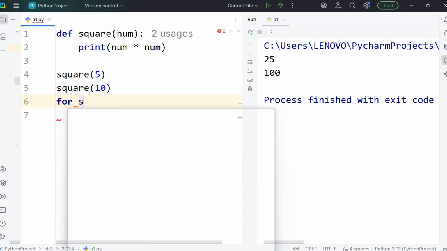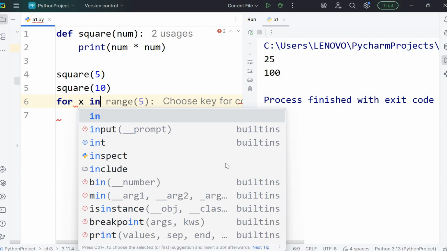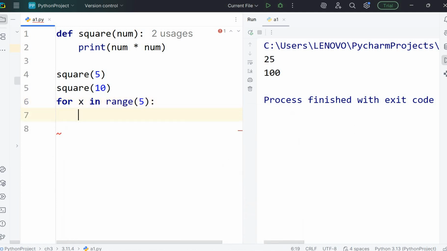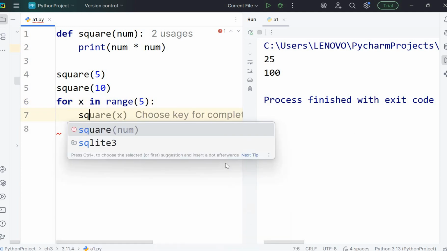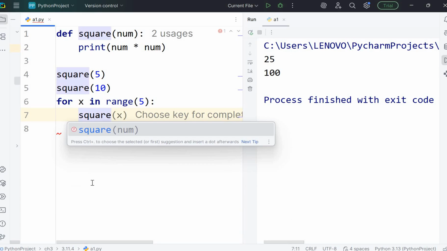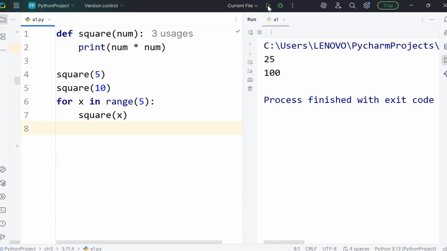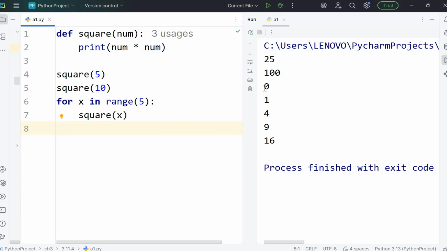For x in range 5, you call square of x. When you run the program you can see the output 0. In case of 0 it shows 0. In case of 1 it displays square of 1 is 1, square of 2 is 4, square of 3 is 9, square of 4 is 16.